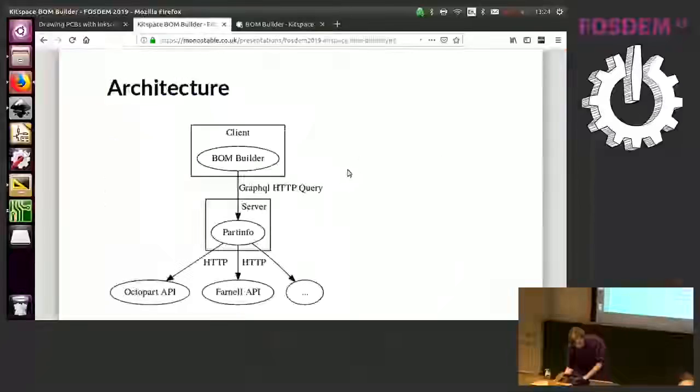So the architecture is fairly boring. I'm kind of a language nerd, and for all this Kitspace stuff, so far I stick to JavaScript and modern established working ways in JavaScript.